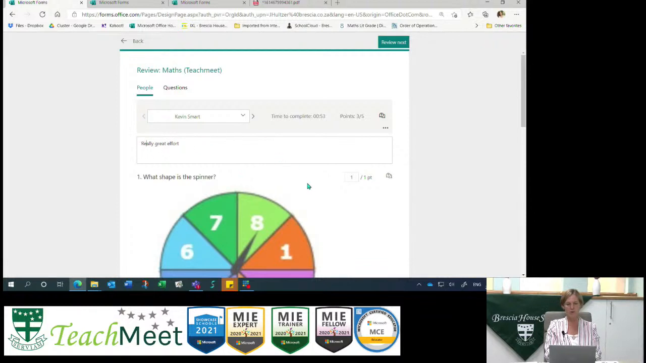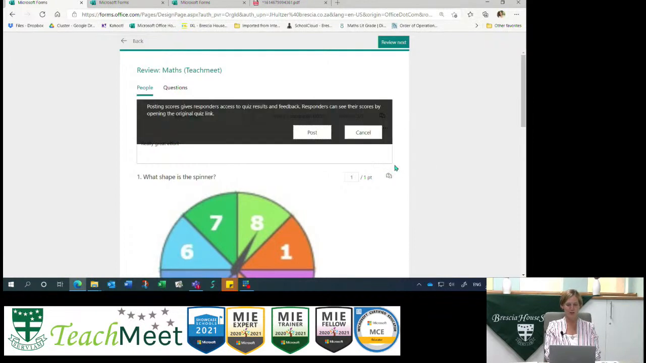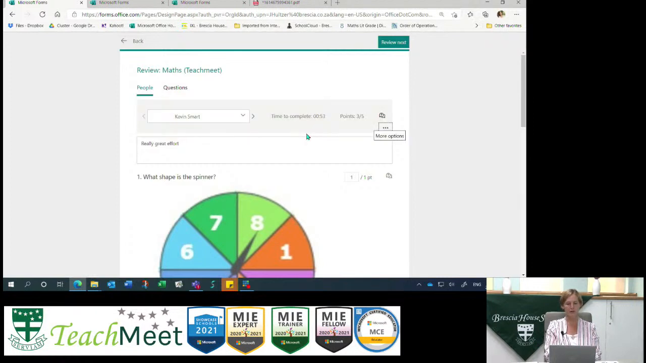and post the scores. Now there are different ways that you can post the scores. You can do each one individually, or once you've finished reviewing all of them, you can click on this here, which is to post the scores. And you'll see that it reminds you that once you've posted the scores, it will give them all their quiz results and their feedback, and they will be able to see them by opening the original link. So if you had put that link into Teams, they will go back to their team and click on the link. If the link was in an email, that's where they'll need to go and find their scores.